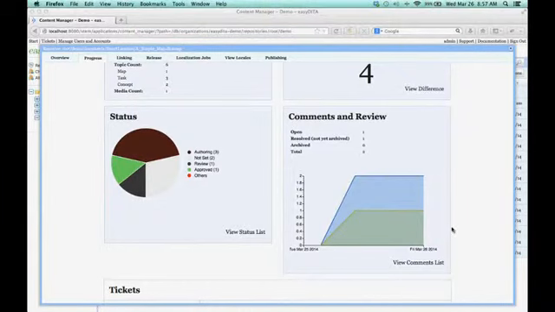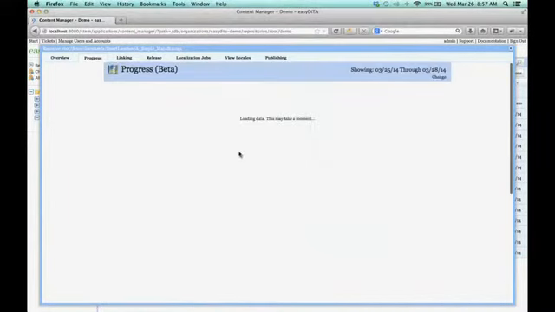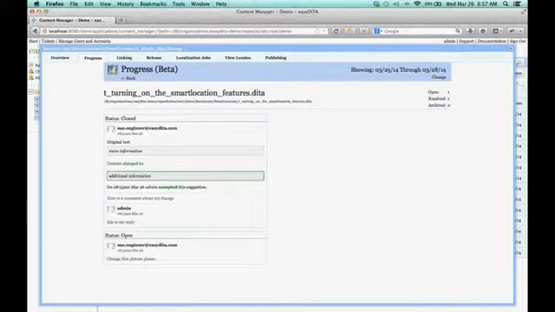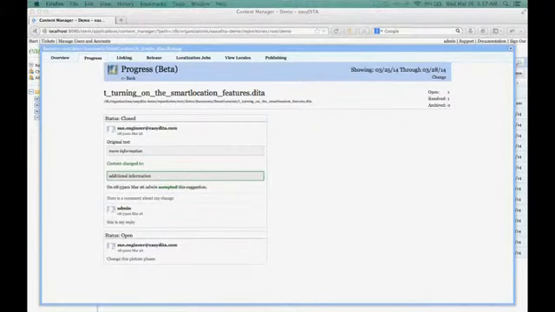And I'm able to click View Comments List if I want to go back and take a look at what else has happened on this document. So we can see here is closed and open ticket or open comments. This means that I have an audit trail for all the review items that have been done in the past.